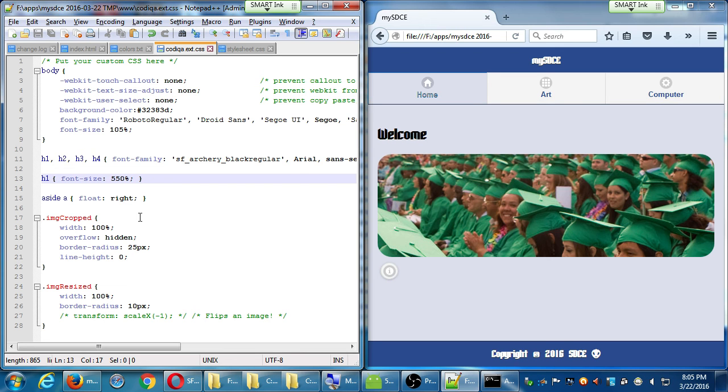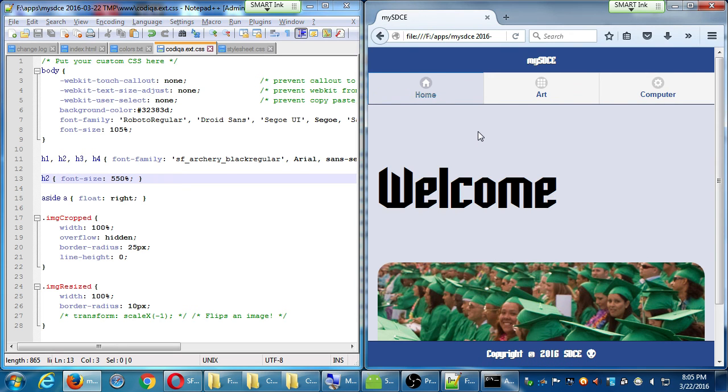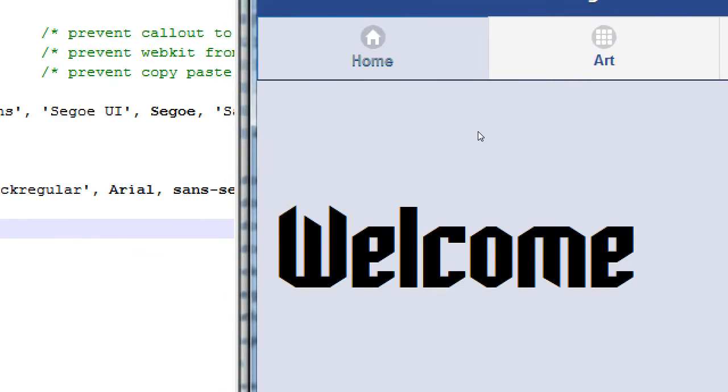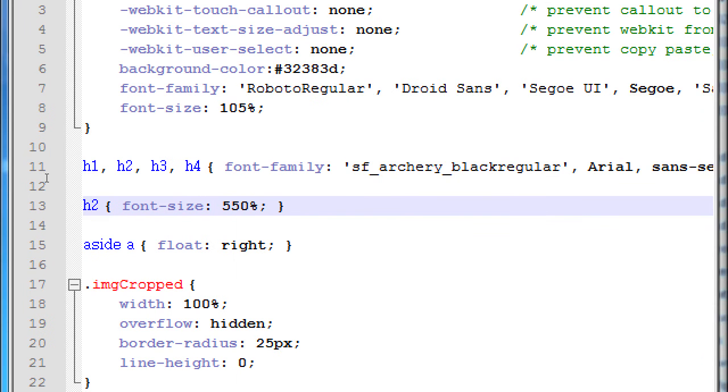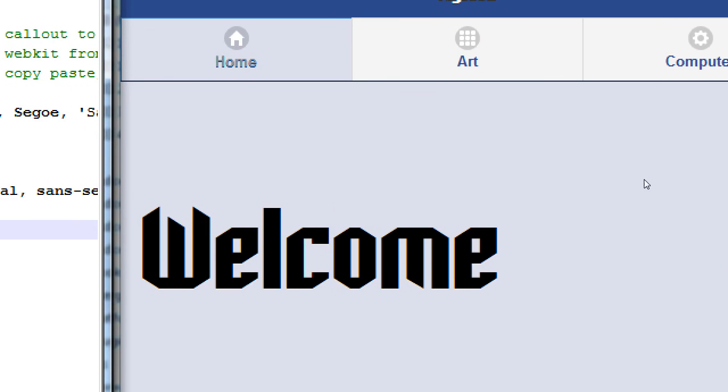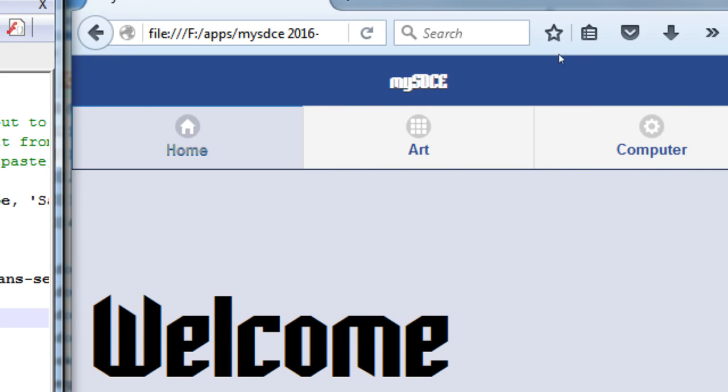Just to confirm that I'm actually doing something, what about my H2? Sometimes you need to do a little detective work and try stuff. So, my code is sound. I put it on H2, and it did make H2 larger, but I'm trying to make H1 larger. So this is what I'm saying about how you've got elements inside of other elements, so you need to be more specific in your CSS.